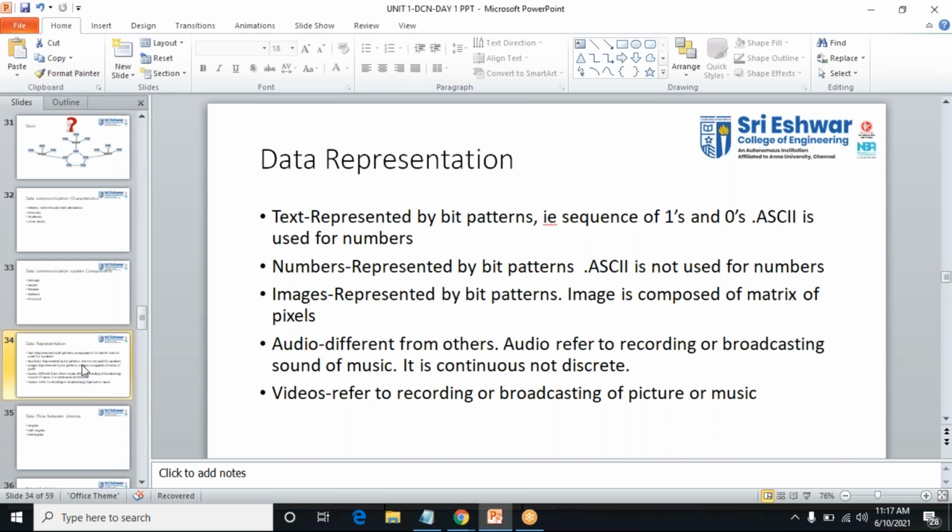First one, text. Text in the sense we are typing the normal message, right? That is the text. Here we are going to use ASCII code. The text will be represented in the form of a bit pattern. What is meant by bit?